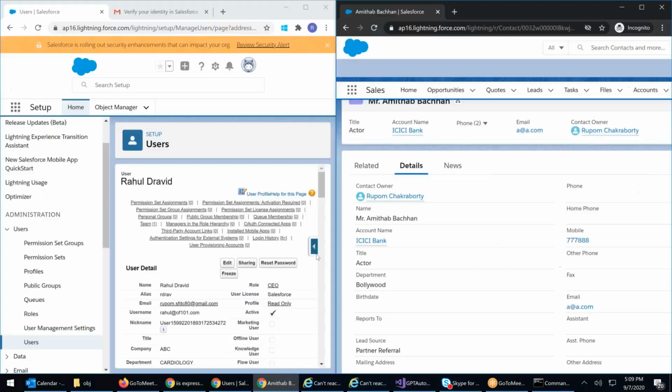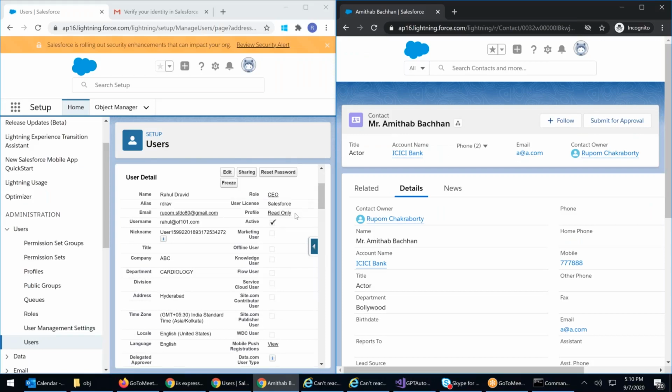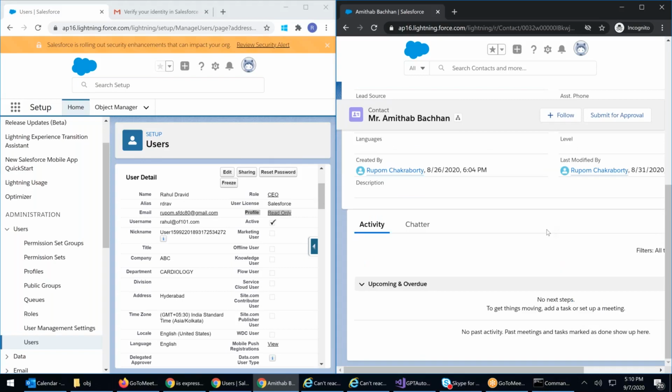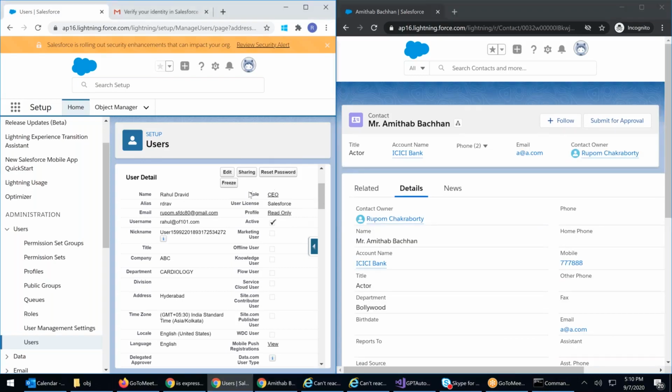By this exercise, we understood that role has no importance. It is not the role which is important; it is the profile which is important. Even though Rahul is a Chief Executive Officer, he doesn't have any power in the system. He can't delete, he can't edit, he can only read. So by these two exercises, we understood that the profile is the major part which gives you accessibility to Salesforce.